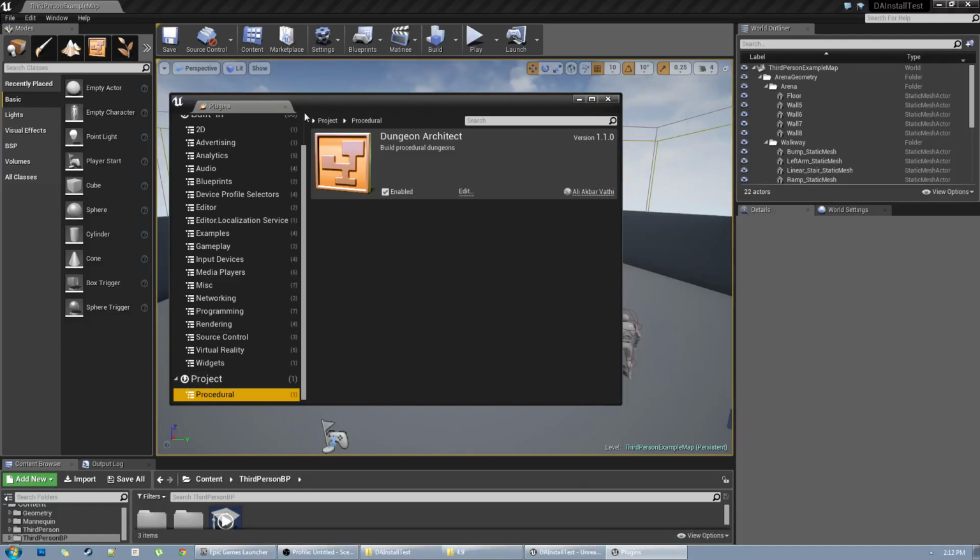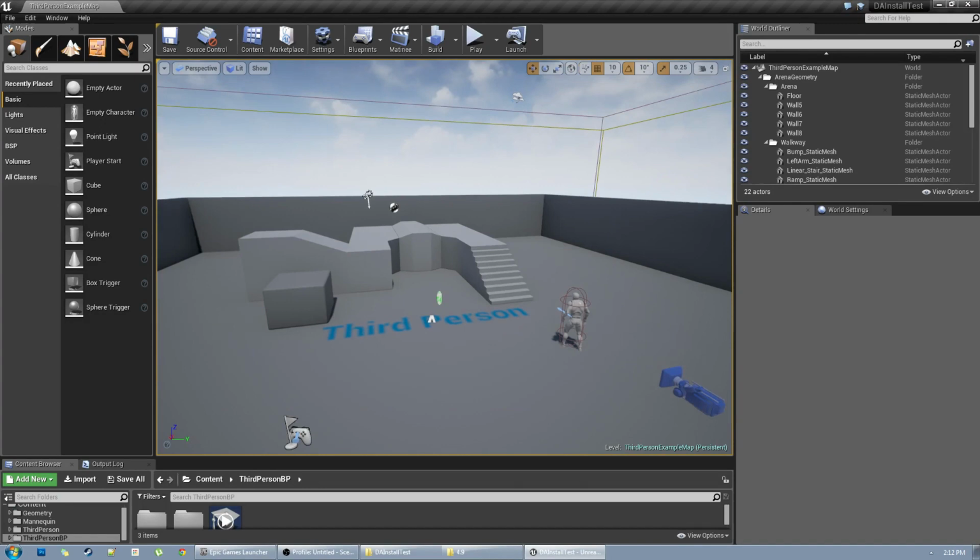Make sure it's enabled. So in the next video we will look at how you could get started with some of the starter content that is bundled along with the plugin.